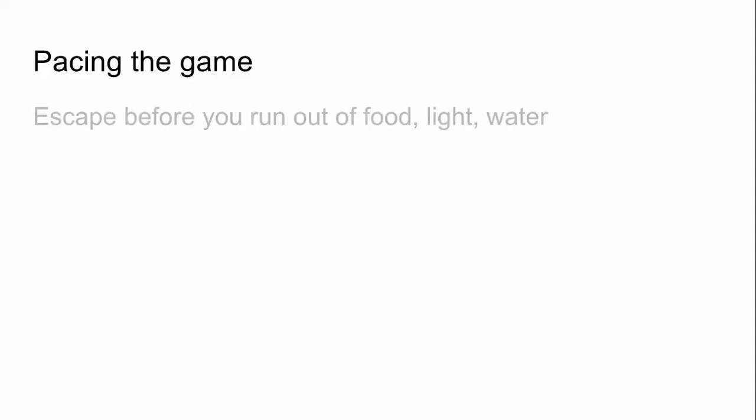Pacing text adventures. Treasure hunts usually do not have much pacing. You can take as much time as you want. However, it was very common in these games to have something like food, light, or water puzzles where you're lost in the desert. If you don't find the oasis in a certain amount of time, you die. You're hungry. If you don't find food, you die. You're in the caves. If your light goes out in 10 turns, you die, right?